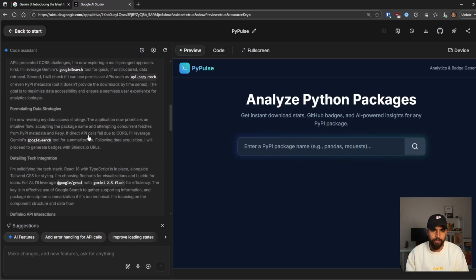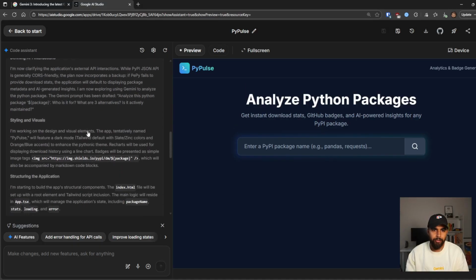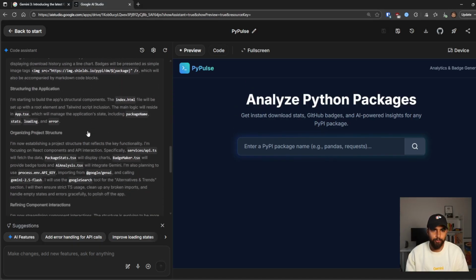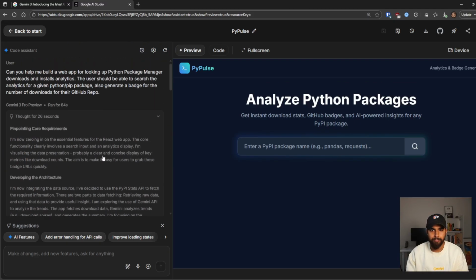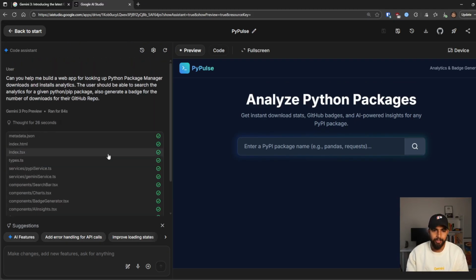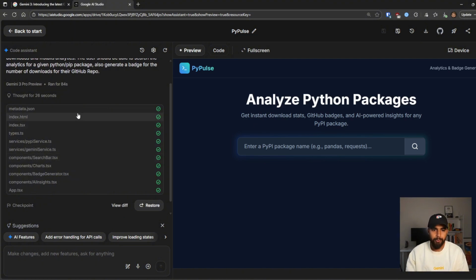Optimizing data acquisition, and then you can also see the styling, the visuals, structuring the application. So it did that for 26 seconds, and you can see the thinking behind the model, but these are all the files that it generated. Now, before I try this app, as you can see, this is what it generated. It's a dark theme. I like it. It's a bluish dark theme with some gradients here and there.